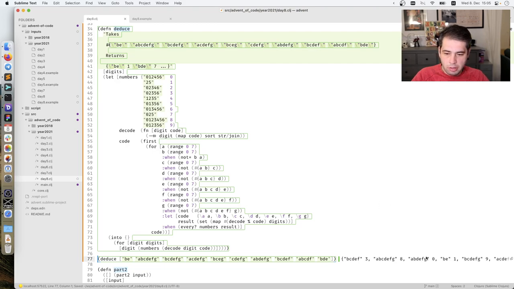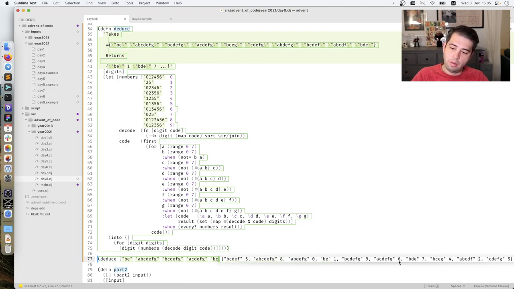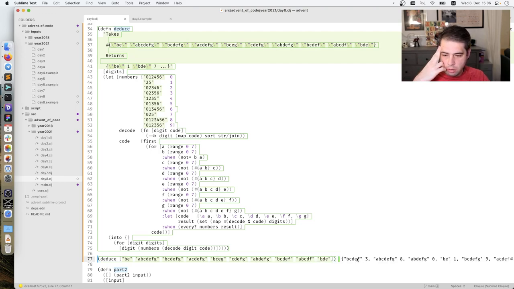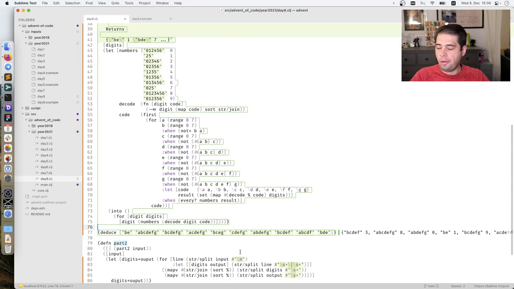So, as we suspected, B is 1, and A, B, C, D, E, F, G is 8, but we knew that, right? Yeah. Do we have every number? 0, 1, 2, 3, 4, 5, 6, 7, 8, 9. Yeah, it seems like we do.